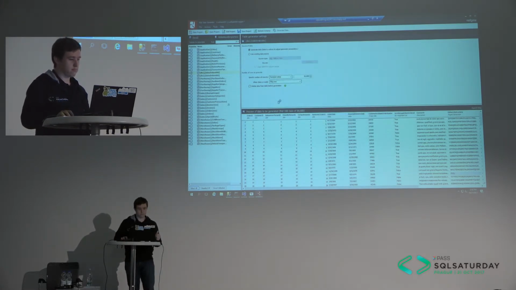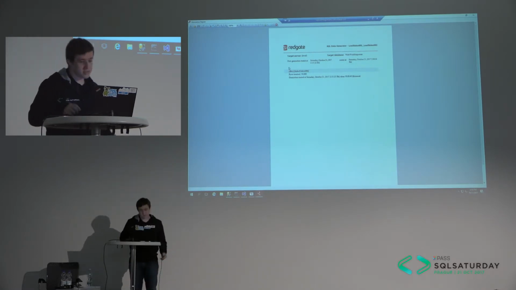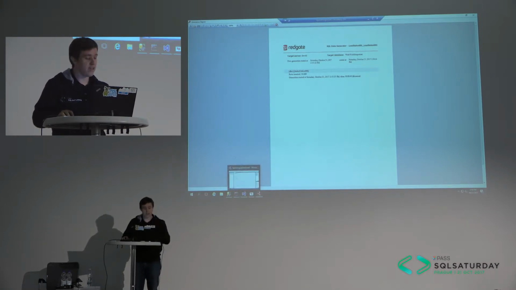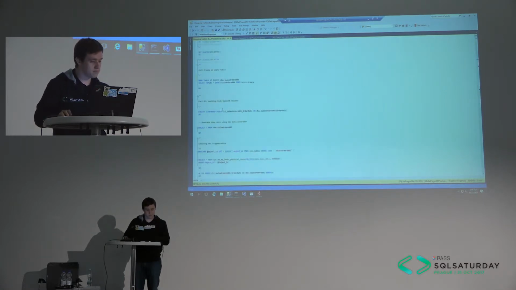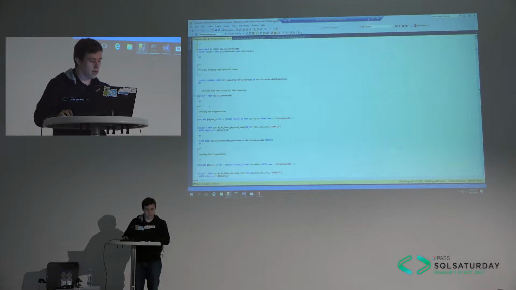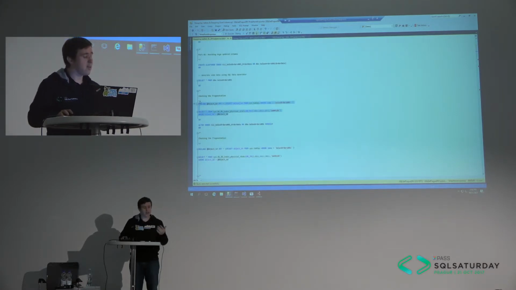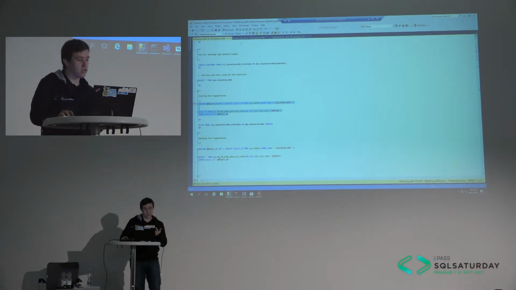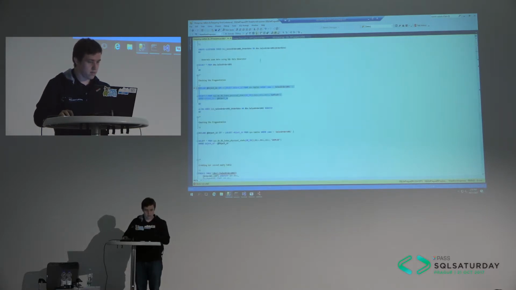We have it, 50,000 rows inserted. It took, for me, 48 seconds to insert. So I'm just going back here. I'm not going to select it because I know that I have a lot of data. Now we just want to check the fragmentation of it.